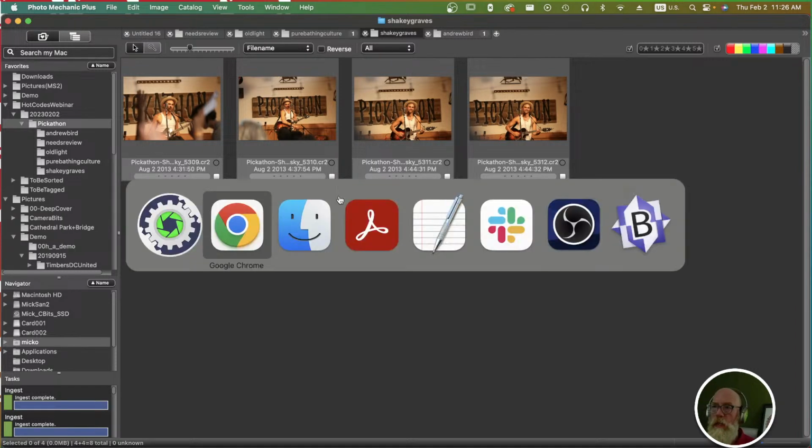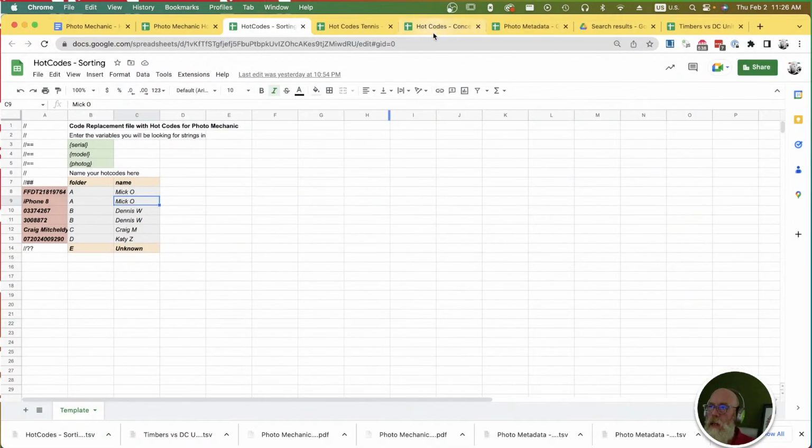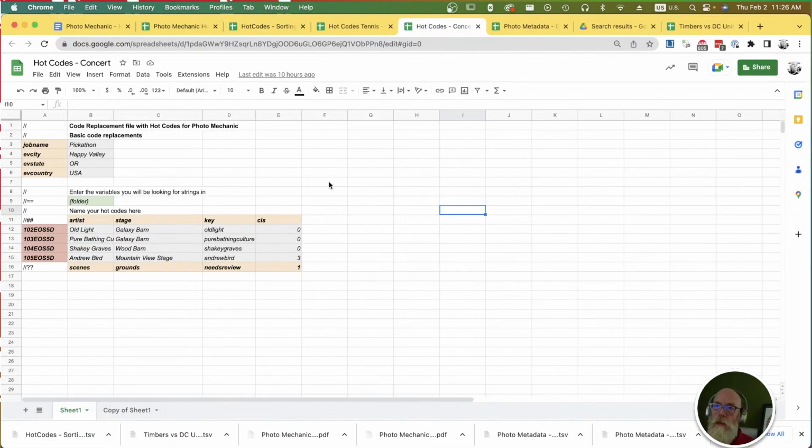Let's go into the code replacement file as we take a look at this. So here's my code replacement file. It's very, very simple, not a lot to it. I've got a basic code replacement section up here. These are the classic code replacements. Job name between equal signs will replace to Pickathon. The city, state, that's all.